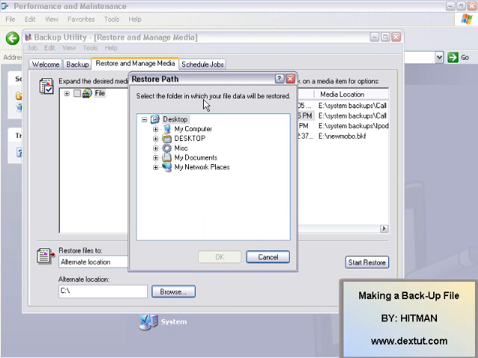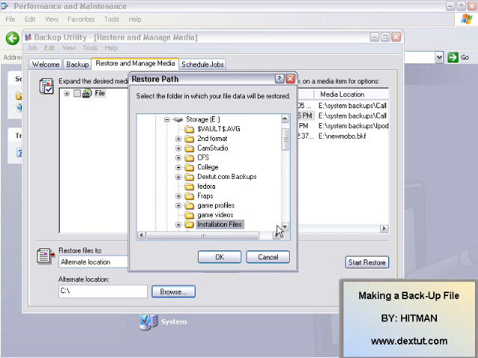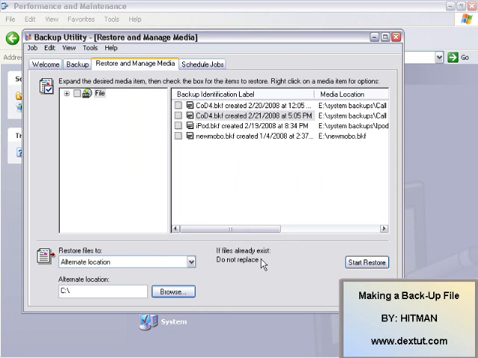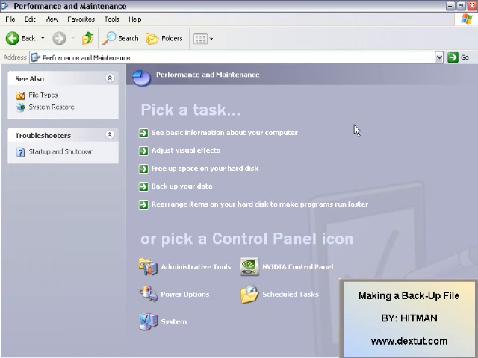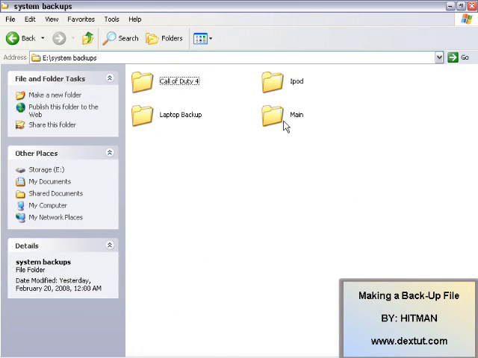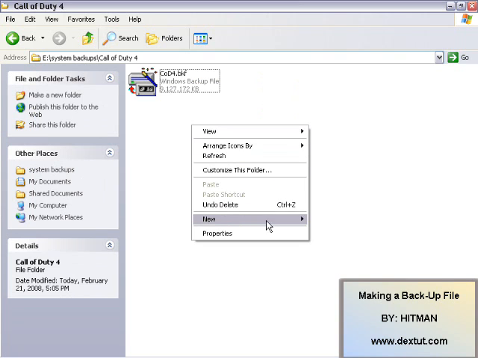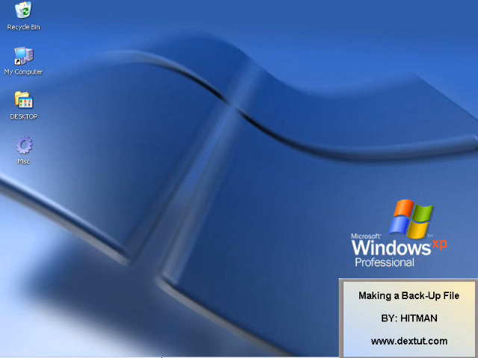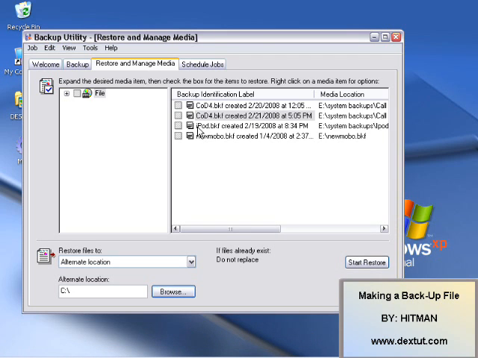Browse to your new rotation. So I'm going to go on my computer to my storage drive. I got my system backup folder here. I'm going to go to the Call of Duty folder. I should probably actually create another folder inside of that instead of backing it up right there and making that mess. So, back in here, my computer, storage, going to make a folder. So I'll have COD4, like so. Go back to my backup utility. Going to browse for that one.